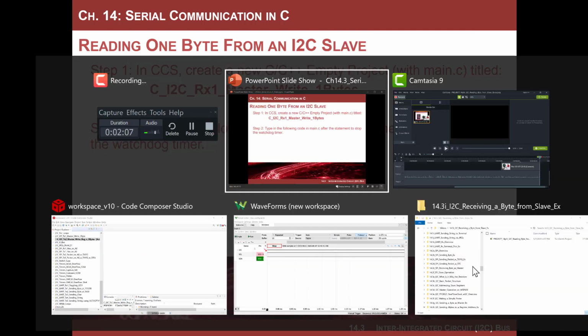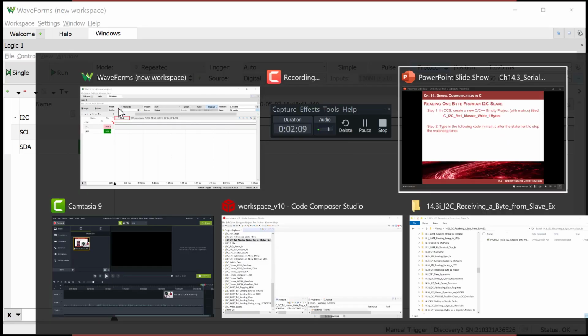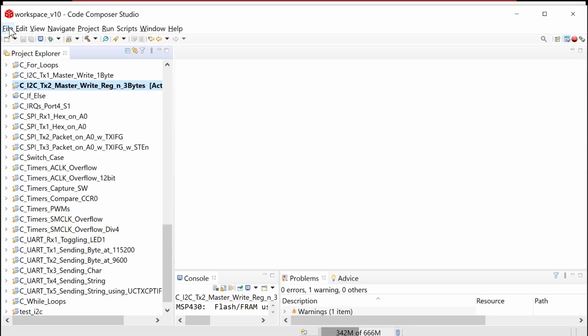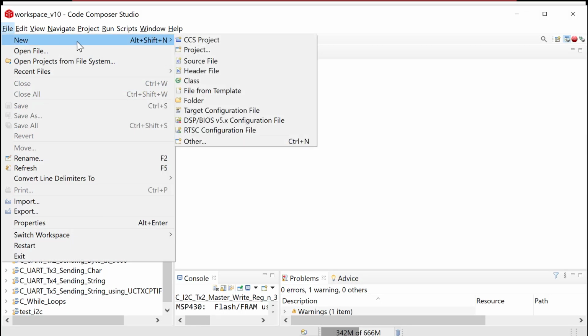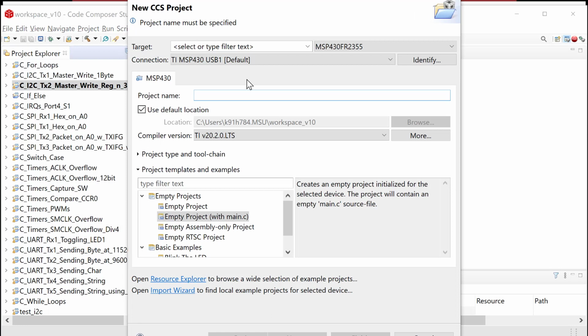All right, let's fire up some code and take a look. Go ahead and fire up CCS. We're going to do a new CCS project. For a name, we'll do C_I2C_, this is our first receive, then master, and we're going to read one byte. And we'll make sure it's C.